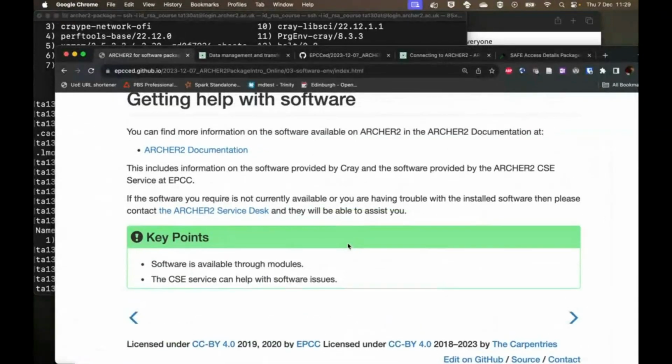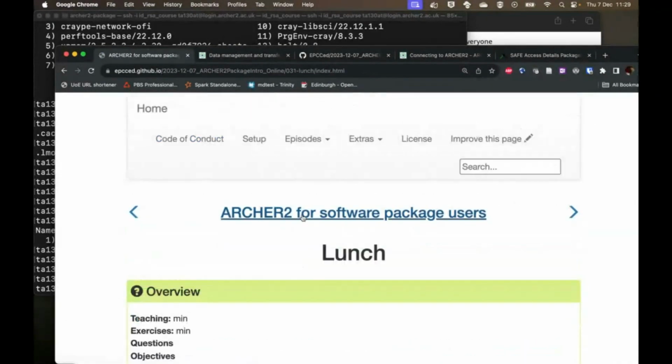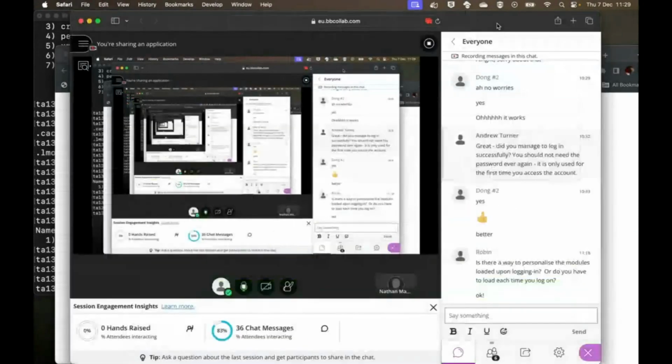So where are we? You can find more information here. The software is all available from modules. You can request access to licensed software through SAFE, and if you want to install your own stuff, or there's something that's not listed there that you'd like help getting available on the system, then get in touch via the service desk, and that's what they're there for, to help you out with that sort of stuff. It says lunch now, but it's too early for lunch, so we've gone to the next section. But before I move on, are there any other questions about software and software availability on ARCHER2?